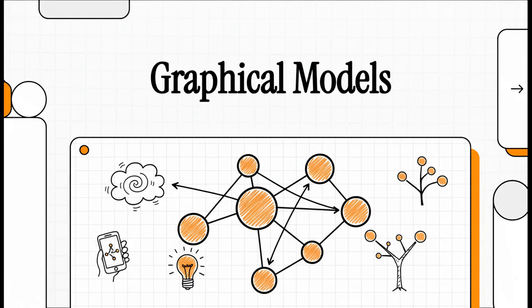All right, let's dive in. Today we're talking about something really cool at the intersection of statistics and computer science: graphical models. Now, I know that might sound a little intimidating, but trust me, it's a super powerful way to visualize and think about uncertainty. And you actually use it every single day without even realizing it.